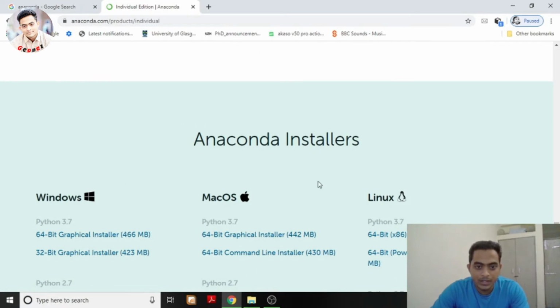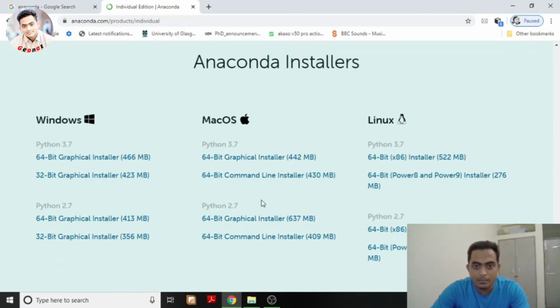So here you can see the Anaconda installers for both PC, Macs and Linux. So it depends on your computer's configuration and operating system. So I have Windows and 64-bit operating system, so I will download this 64-bit graphical installer, which has a total size of 466 MB. So click here, so it will start downloading.